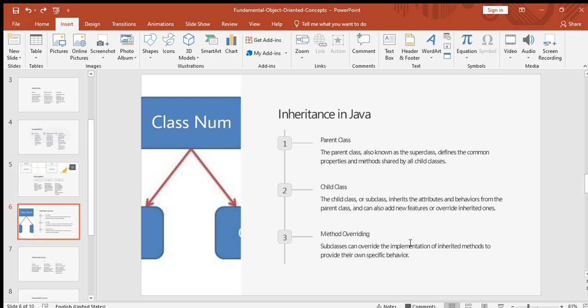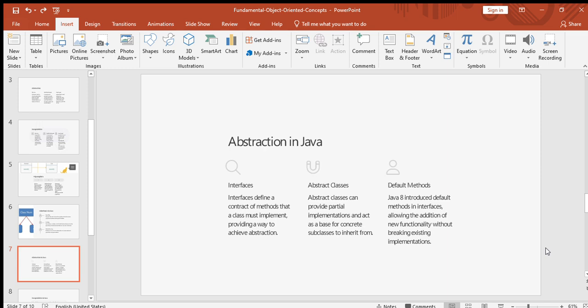Method overriding is one concept. Subclasses can override the implementation of inherited methods to provide their own specific behavior. Means there is one method in the parent class, like we have taken public void em1, so we can redefine that method in our child subclasses. We can provide our own implementations. That is method overriding. And abstraction in Java, like interface here.